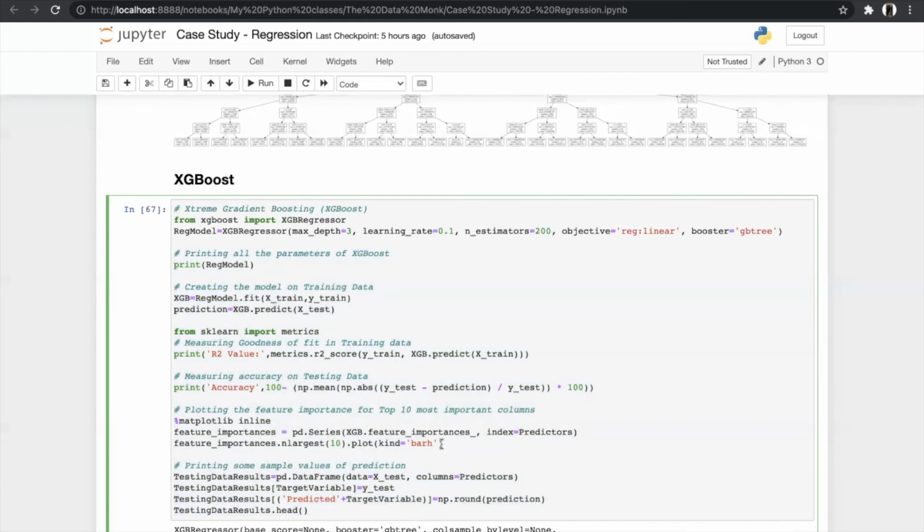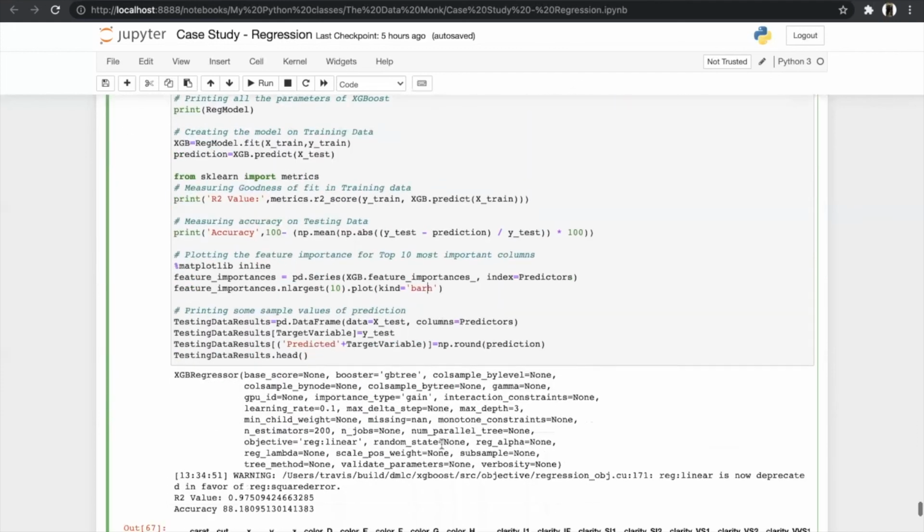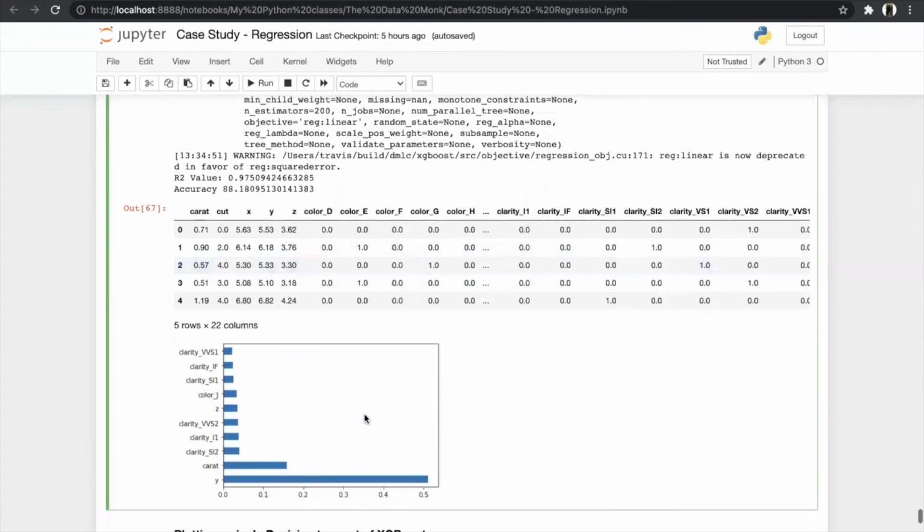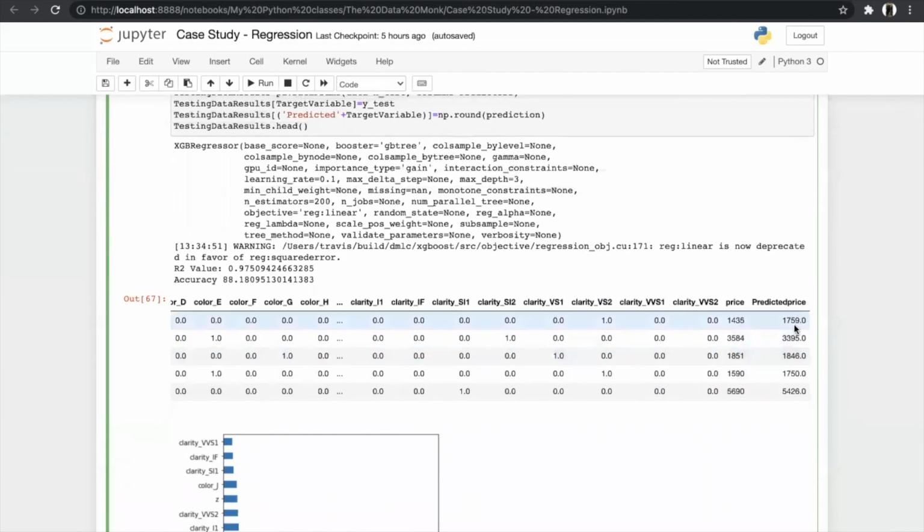As XGBoost is again a decision tree type of algorithm, we have used our feature importance chart. You can see the feature importance chart for our XGBoost. In this, as you can see, Y carries the highest importance, which means that Y has the highest bifurcating power to divide our dataset into two parts. So this is our dataset, this is our predicted price, and this is our actual price. Till now, XGBoost gave us the best accuracy, which is 88.18%, and it is only natural as it is the advanced version of our random forest, decision tree and AdaBoost, which is extreme gradient boosting.